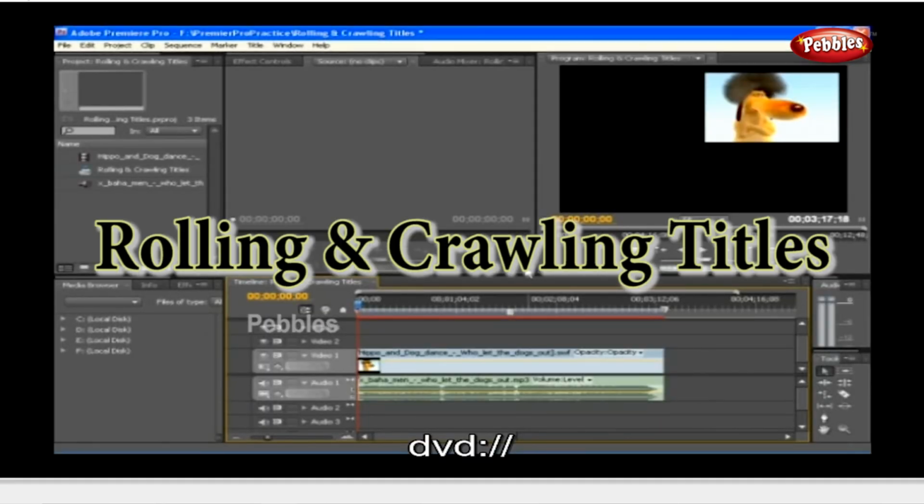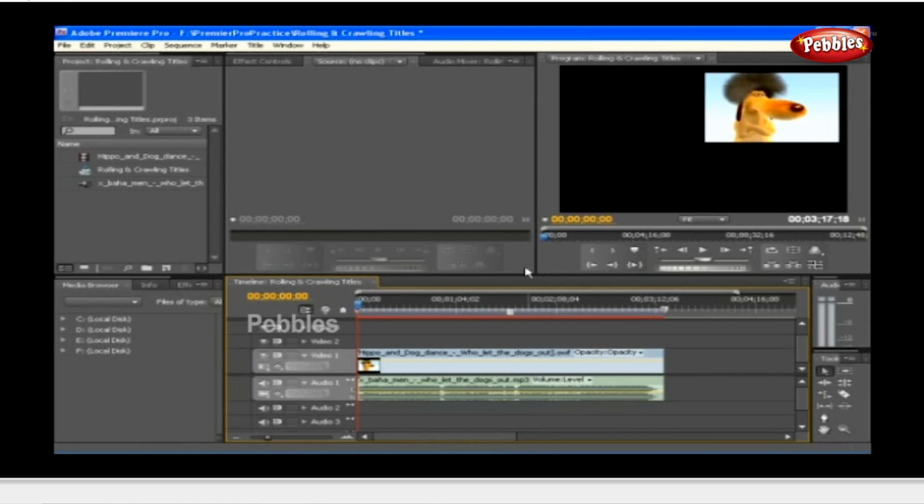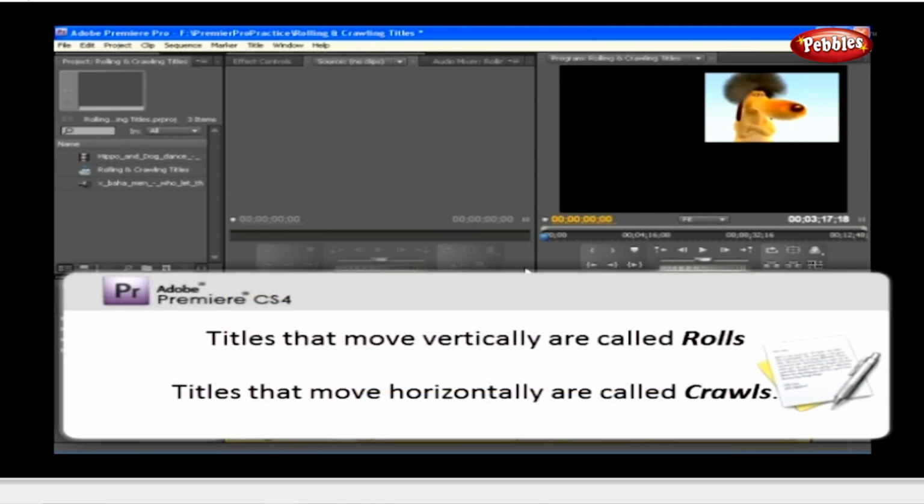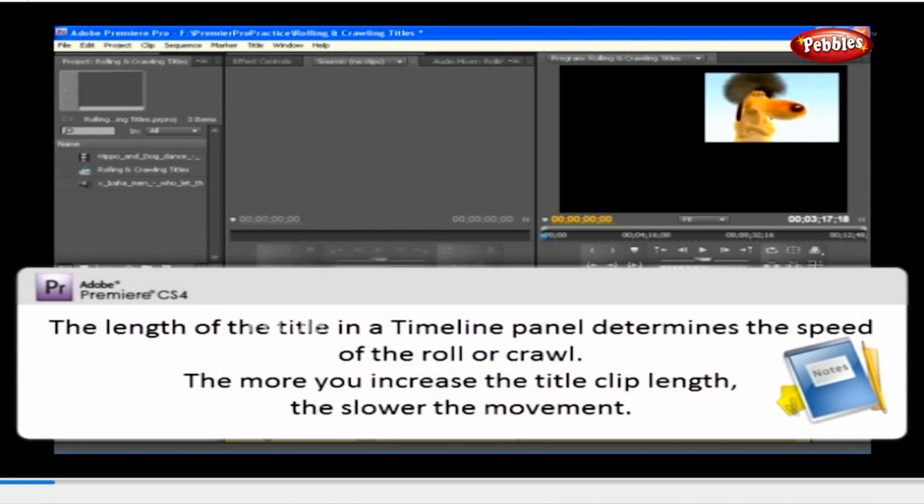Rolling and crawling titles. Though static titles, graphics, and logos may suffice for some projects, many others require titles that move across the clip. For example, movie casting and breaking news. Premiere Pro CS4 provides two different titles that move vertically and horizontally over the footage. Titles that move vertically are called rolls, and titles that move horizontally are called crawls. Note, the length of the title in a timeline panel determines the speed of the roll or crawl. The more you increase the title clip length, the slower the movement.